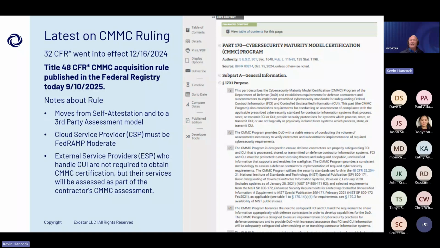Now, the final piece of that is the actual acquisition rule. That's the 48 CFR. That was published in the Federal Register today. We heard about it yesterday, right? The announcement went out yesterday that it was going to be published today, and it was published today. What that does is it means that in 60 days, the acquisition rule will be in effect. And so references to the CMMC program and requirements around assessments can start to appear in contractual language.